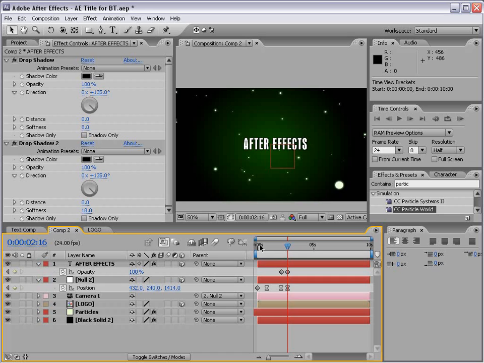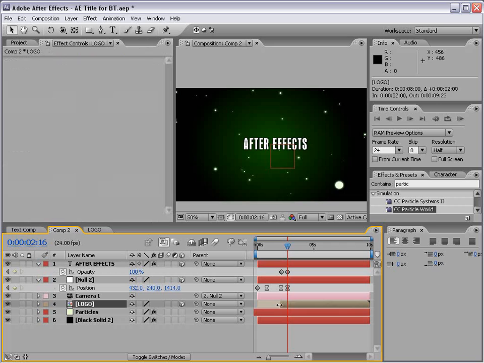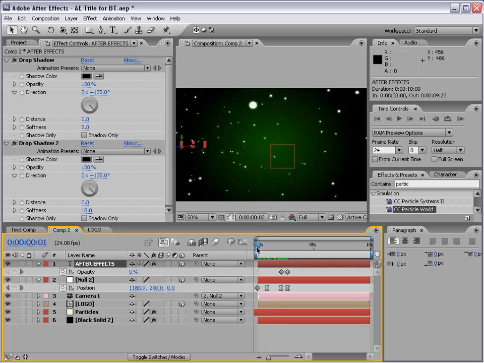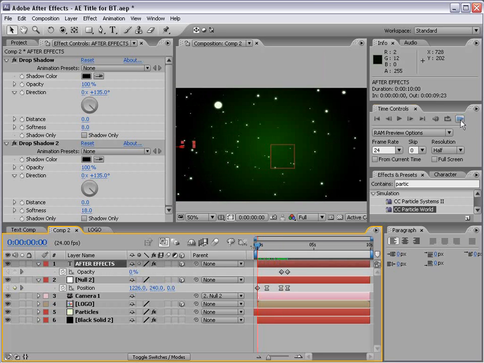Oh, I don't know if I talked about this, but if you haven't figured it out already, layers can be clipped or trimmed by just clicking and dragging the in and out points. And you can move them around, do all that stuff. So I don't know if I talked about that, but focus here. Here's our After Effects layer, and it now fades in as the camera moves on. So let's preview this.